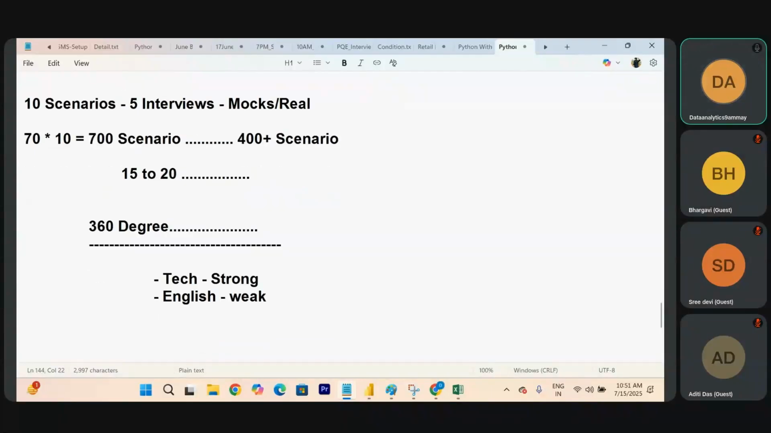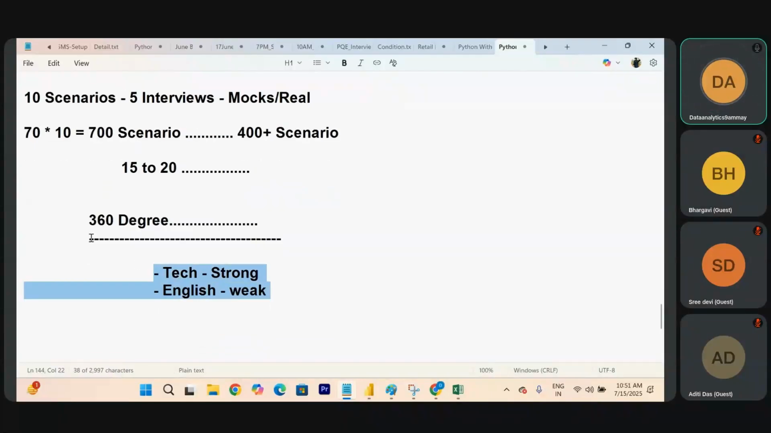This is a strange combination. This is not your 360-degree preparation to get the job. If you are strong at the technology but can't explain it in English, that is not a good thing. You are giving the chance to someone else. If you are weak at the technology, but your English is so good, what is the problem here?